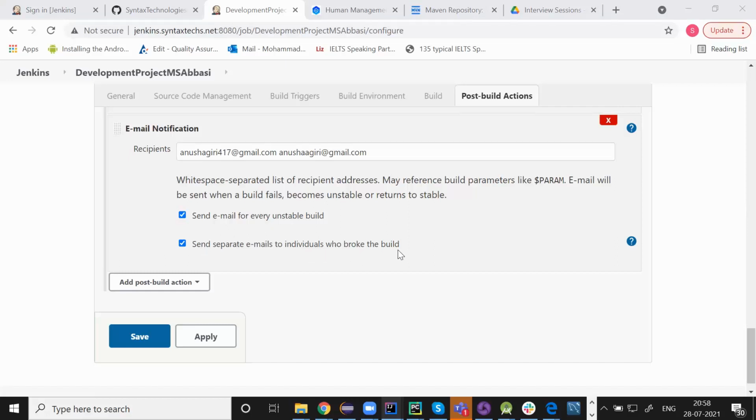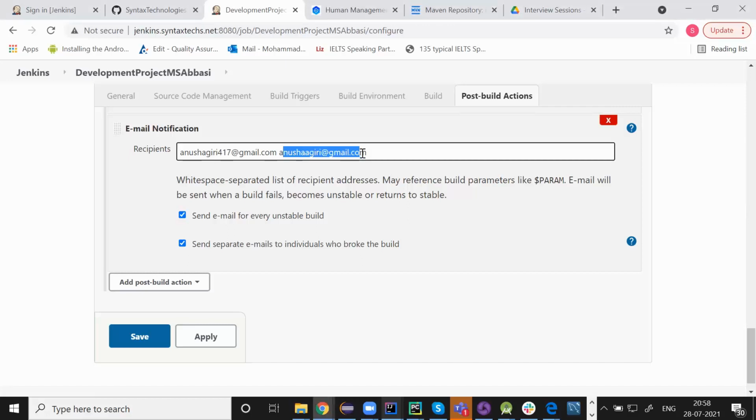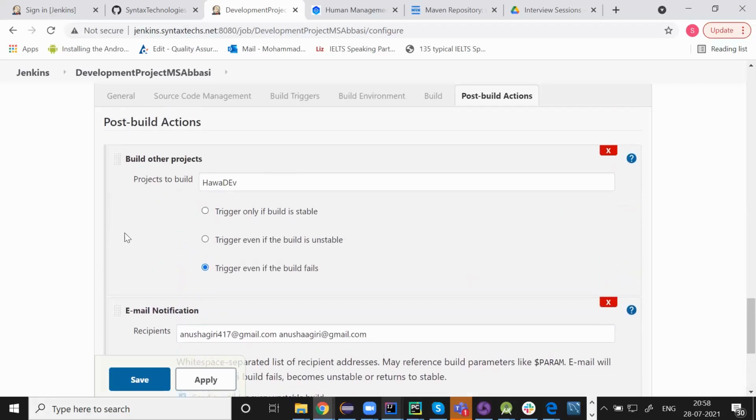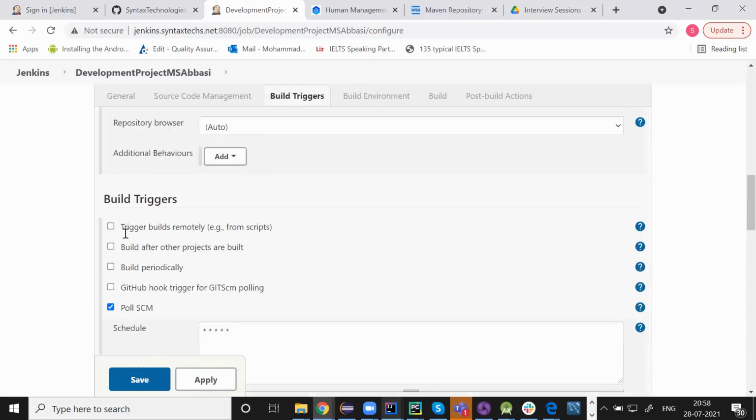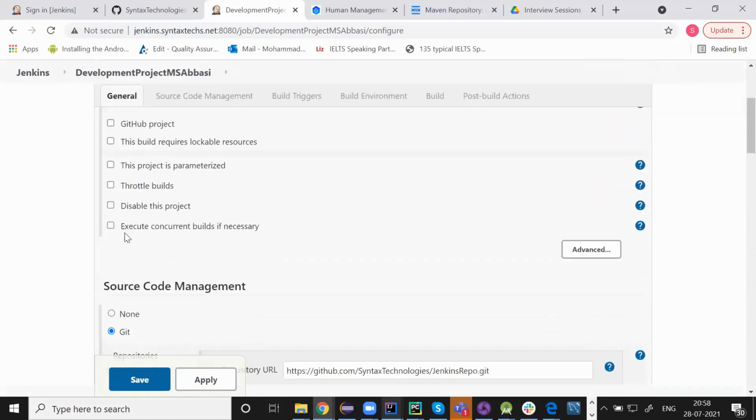For example, if I'm committing the code and this is my email ID which I'm writing, obviously if I'm breaking the build, it will send one more email separately to me as well, saying, hey boss, whatever code you have committed, just because you broke the build, I am sending this report to you. So this is the email notification part we have, right? These are all the things we have so far in our project.